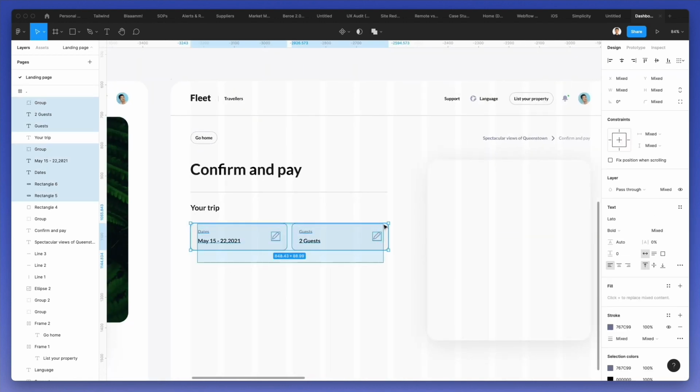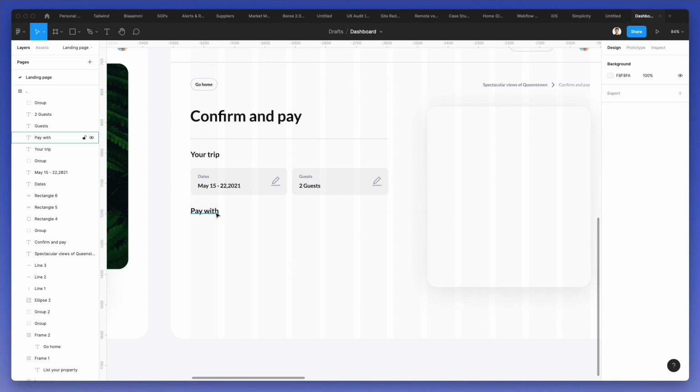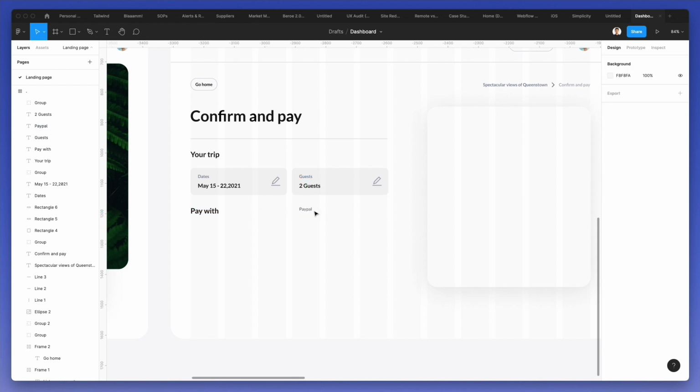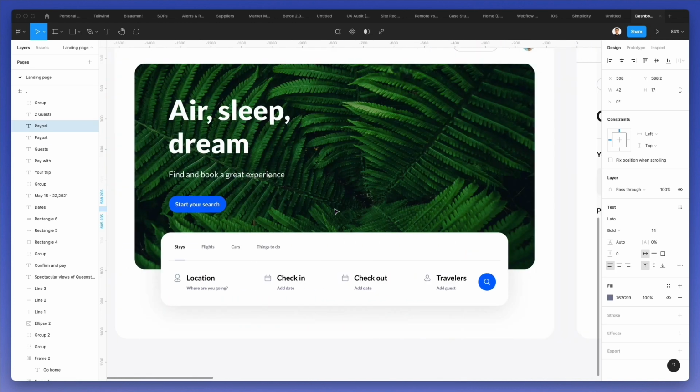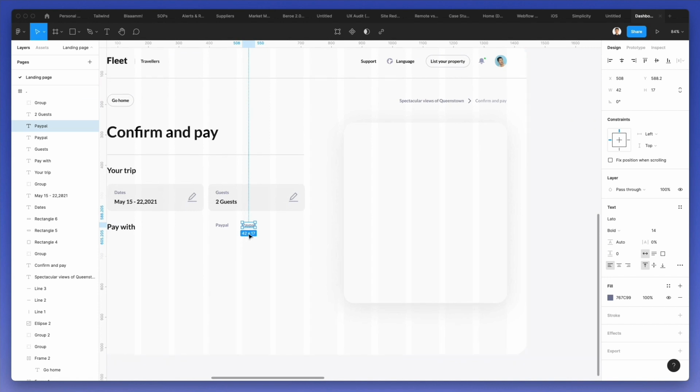Alright, so we have this basic section established, and now we're going to continue down here. We're going to write pay with. Then we're going to have two options. The very first one is going to be PayPal, and the second one is going to be credit card. Let's see if we already have one. Oh well, we'll create one.